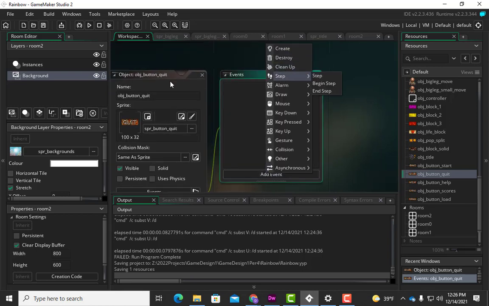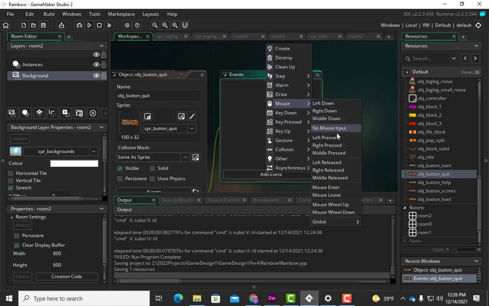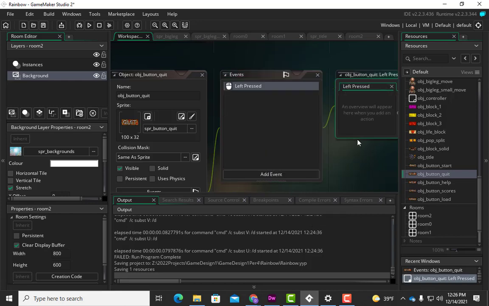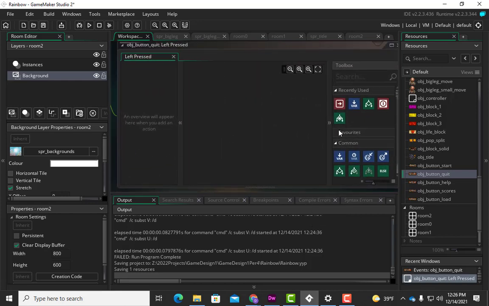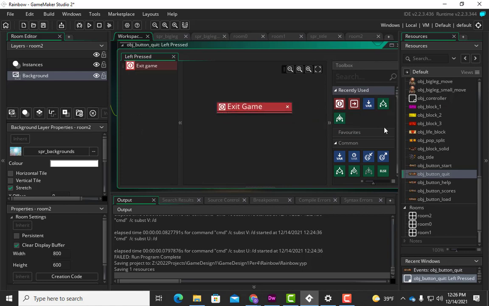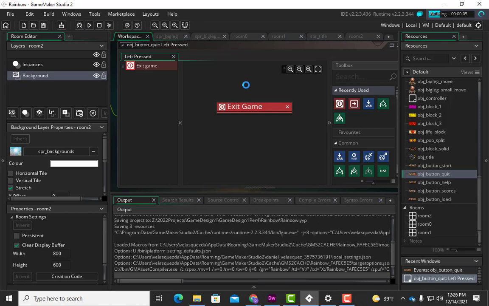Okay, so here we're in the quit button. Again, we're going to do a mouse left pressed event. So what's the actions we want to take? Well, it's this one, exit game. If you type in exit up here, you'll get something like that. And that will just dump them back out onto the desktop, I guess. Let's see if that works.